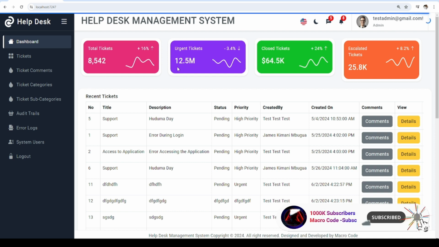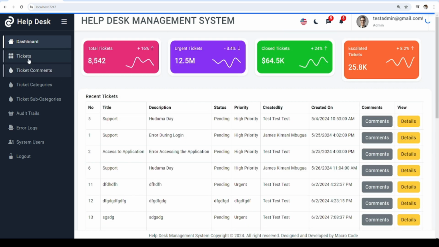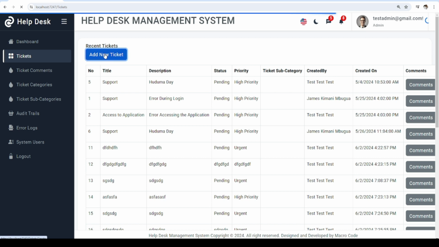So we're going to proceed with our help-desk management system. As you can see, we have our recent tickets that we've just created. Then we have the tickets section. So this is the module for tickets. We have add new ticket.